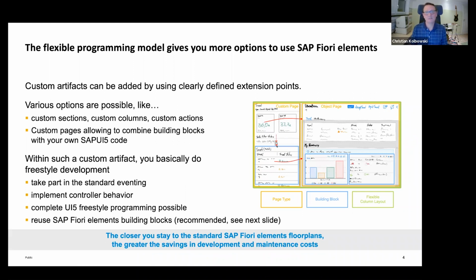By using the flexible programming model, you can build a custom app that runs on the SAP Fiori Elements framework, but where all pages are treated like custom pages without using one of the standard templates. For the standard templates, extension points allow you to add various custom artifacts to your app, including, for instance, custom sections, custom columns, custom actions, and more. These custom artifacts can be added by using clearly defined extension points.